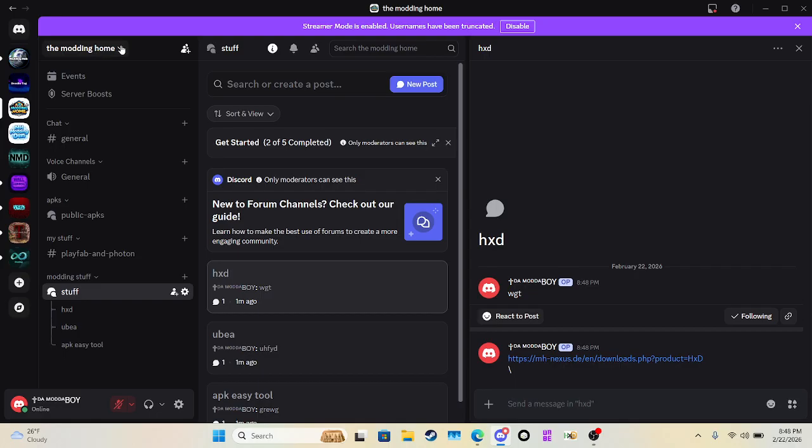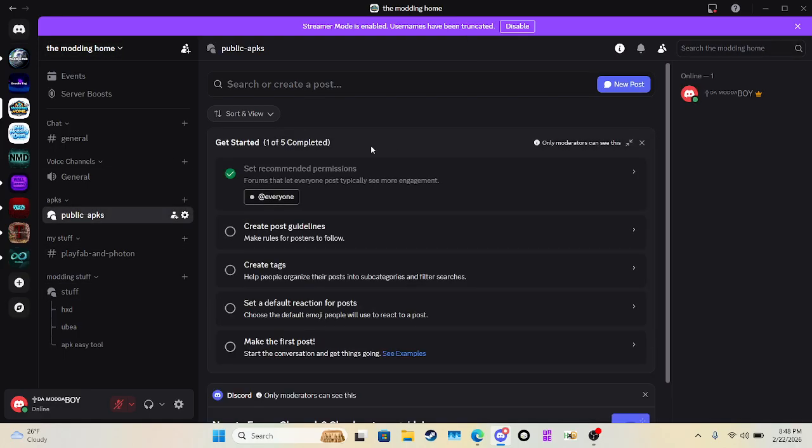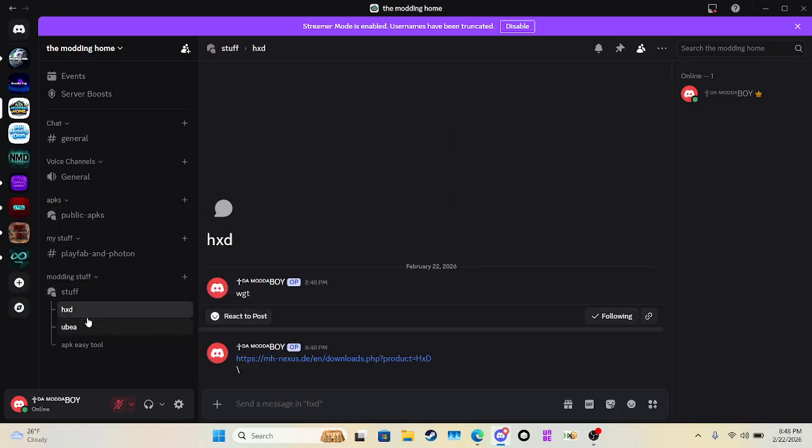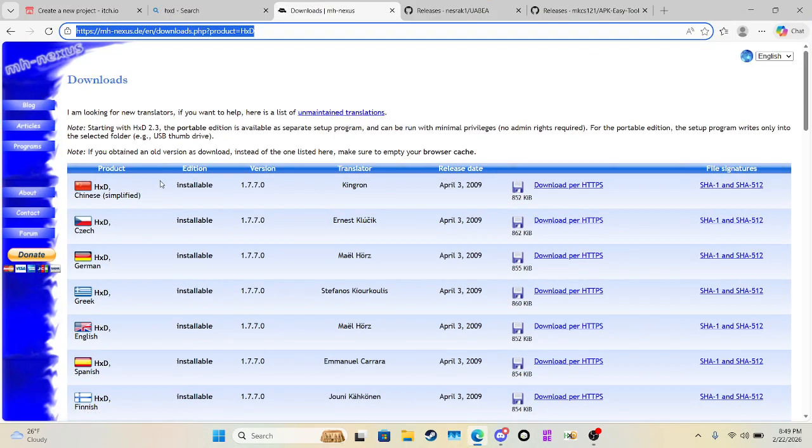It is the modding home, and there's going to be a new APK soon, and this is my stuff. But yeah, what you want to do is download HXD, so click on this. And then it'll bring you to here, I believe. Where it says English or whatever you have, I have English, so I would click download. You download that and then just go ahead and open it. This is for HXD. This is where you get PlayFab and Photon stuff.